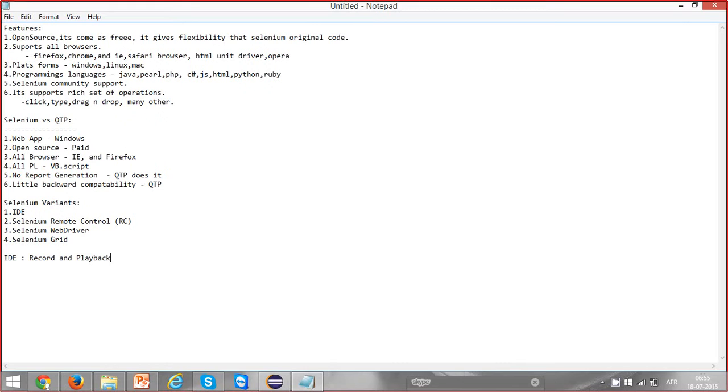And basically it records in the form of Selenium commands. Selenium commands are nothing but commands that IDE uses. When you click on something or type something, it generates code in the form of Selenium commands, and you can convert that code into Java, Ruby, C sharp, like that. It supports multiple languages, right?